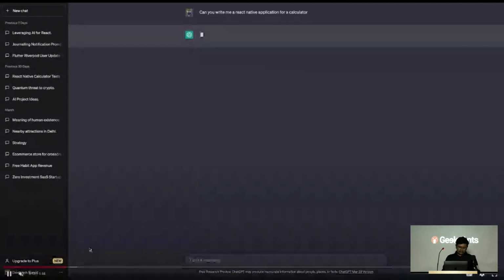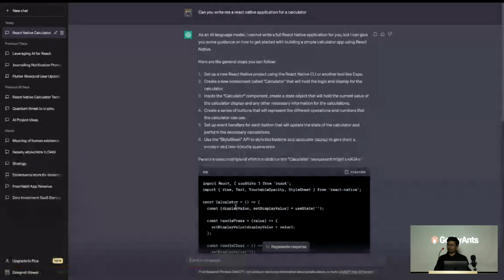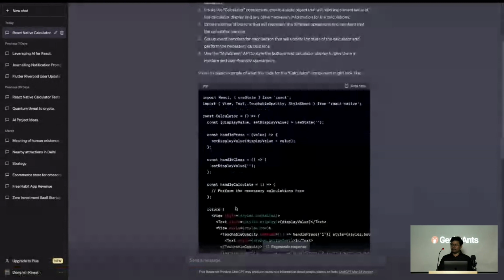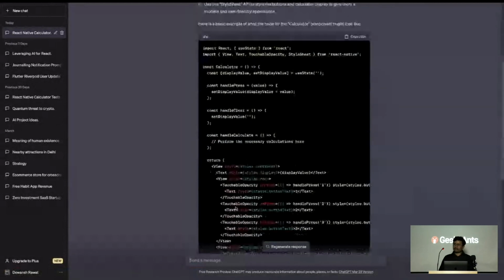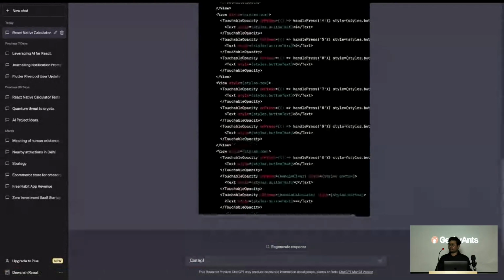And in the interest of time, I'm going to skip ahead. So here we can see ChatGPT comes up not only with the flow that you have to follow as a basic walkthrough of what the structure should look like, it also comes up with the actual code that can be used to inject into an Expo application and run the React Native app in real time.